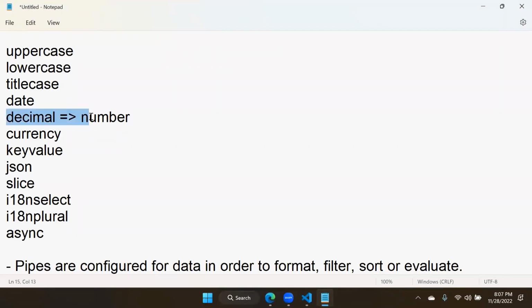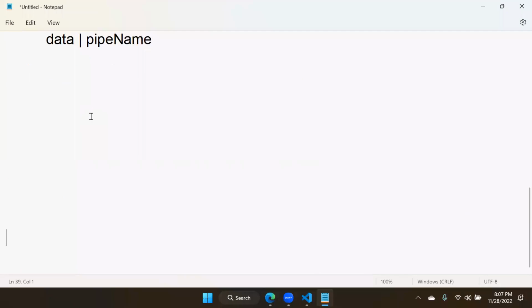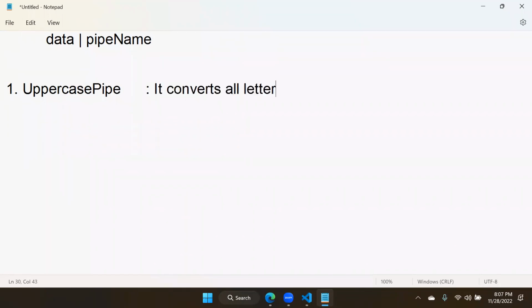So general pipes are the same. The first one is uppercase. That is simple. The uppercase pipe converts all letters to capital letters.